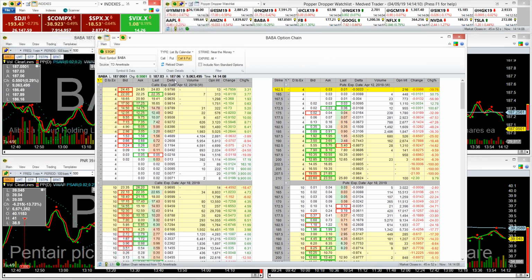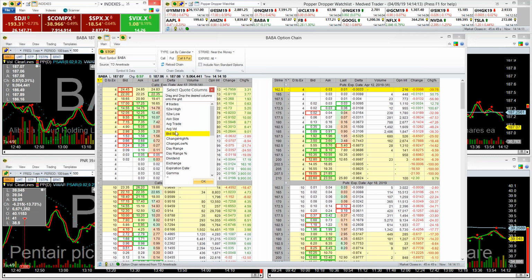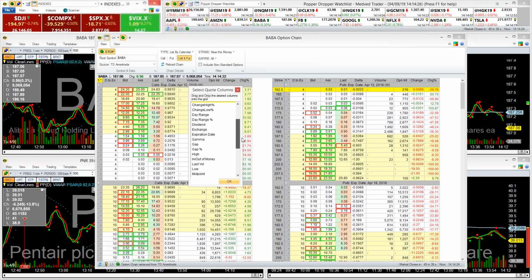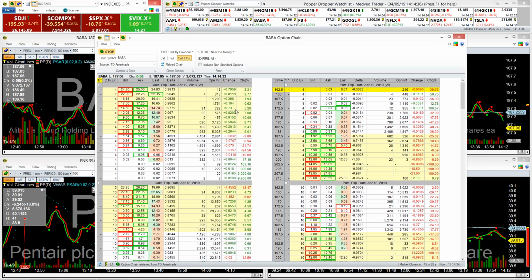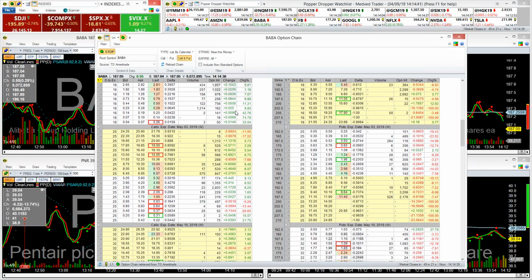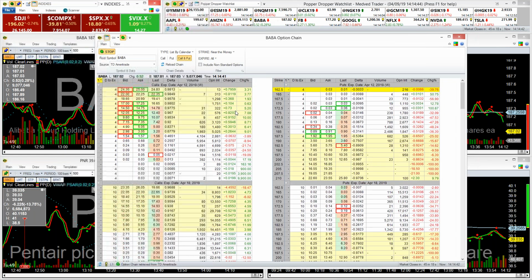You can also add and remove different columns. If you want additional information, I have delta on here, but if you want theta, gamma, vega, or any of the other option Greeks, you can add those. I have days to expiration, and you can scroll up and down through the different contracts. You can also trade directly from this window.